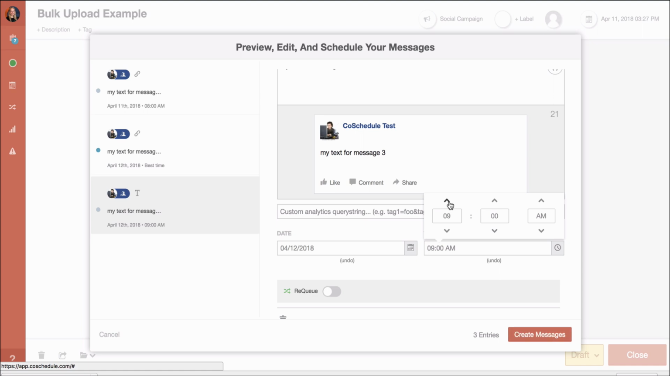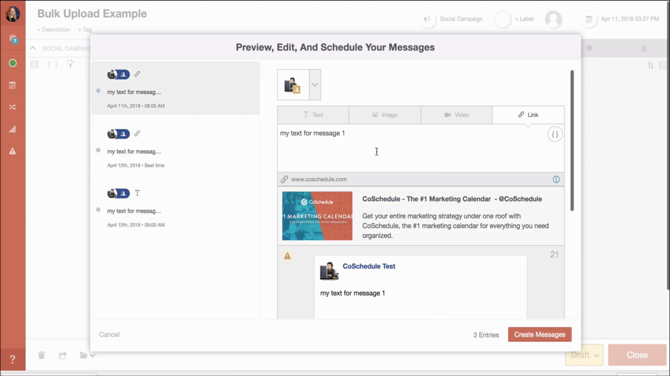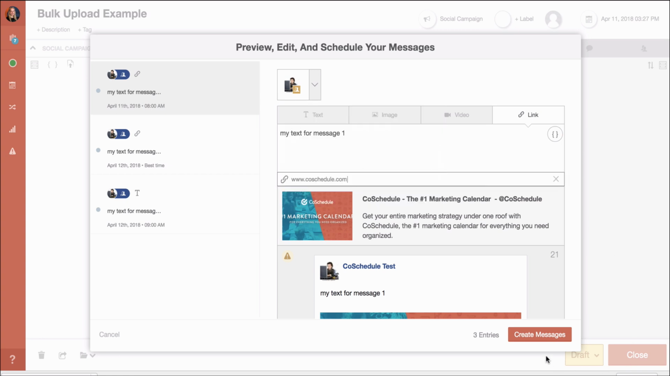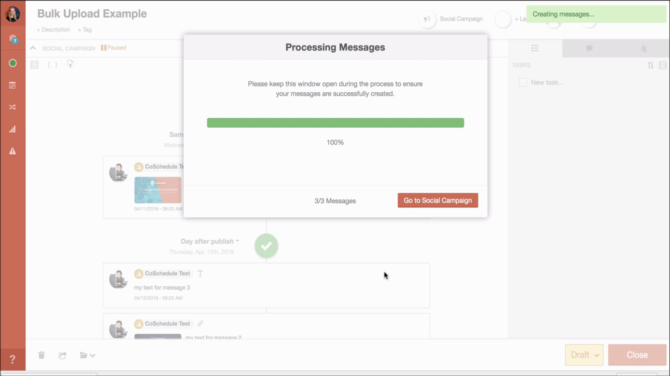You may also want to spot check and edit messages as needed. This is also a good time to remove or add social profiles. When ready, select Create Messages. Now watch as all your messages are created. When the screen is at 100%, select Go to Social Campaign.